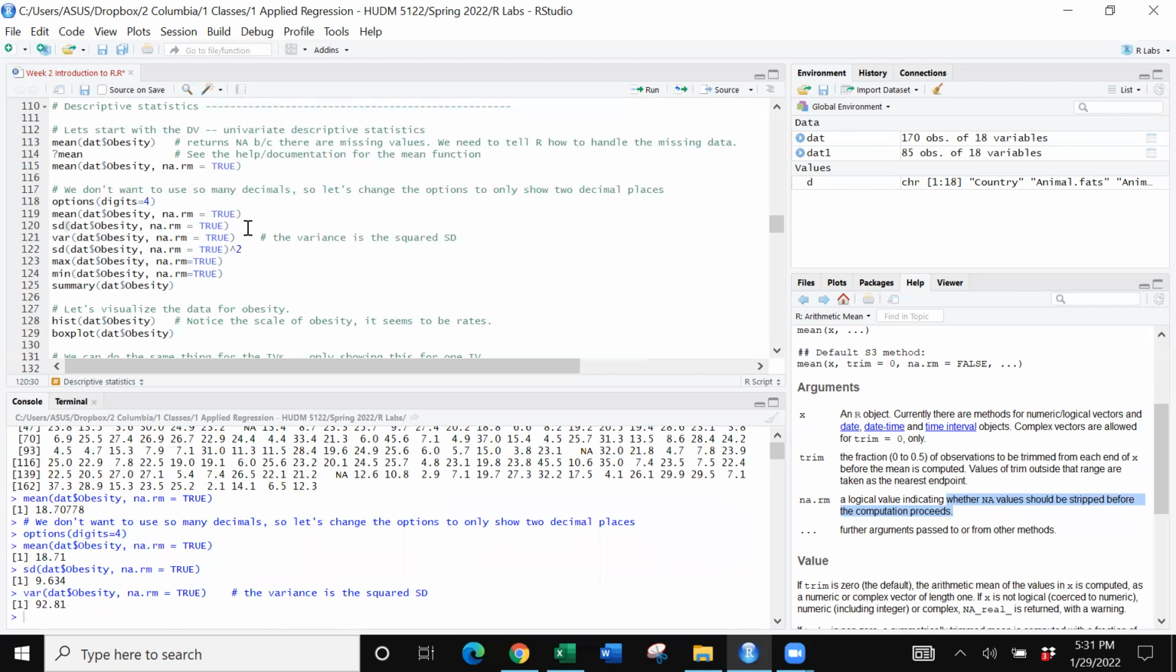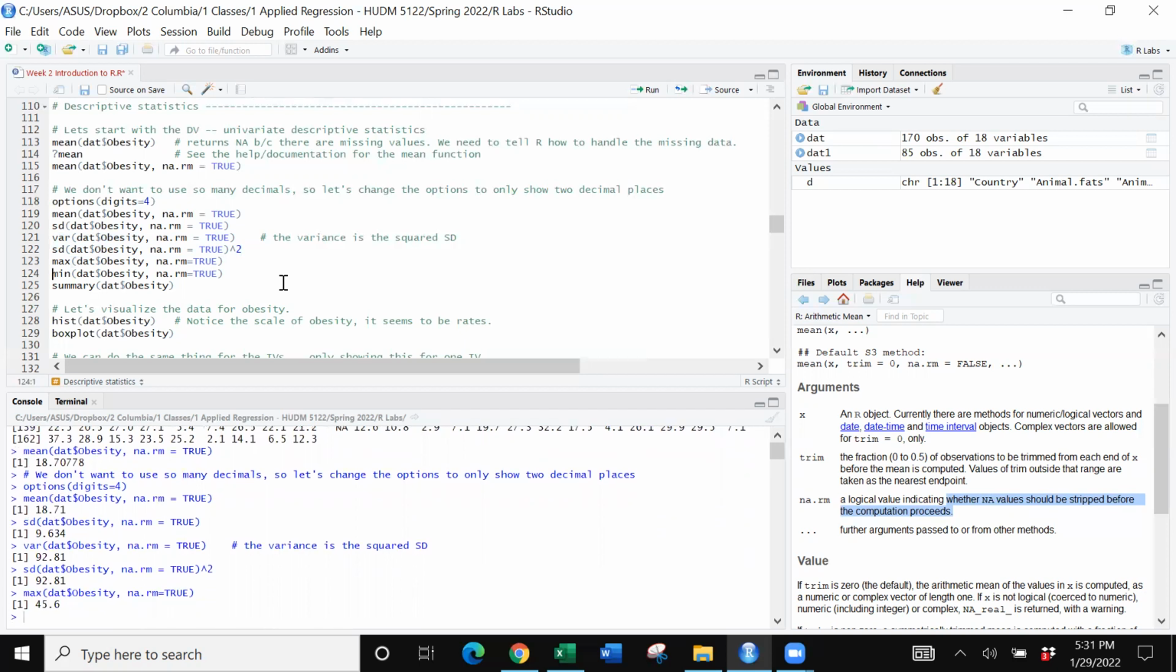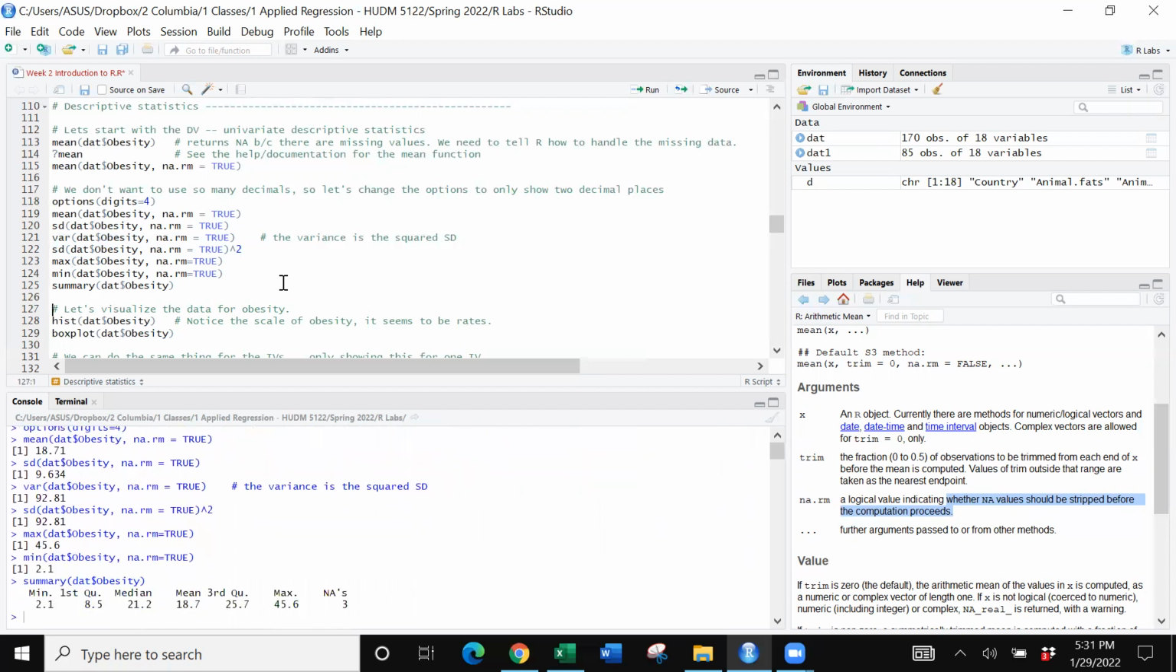You can even come here. Oh, look, it's the next line. So you can see it right there. We square the standard deviation, we get the variance. We square root the variance to get the SD. And we have the max, we have the min. We can run summary on this one variable.